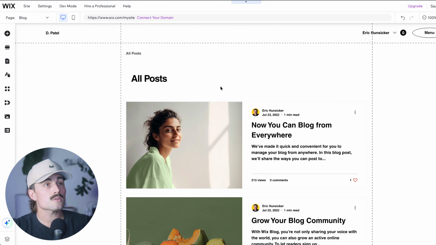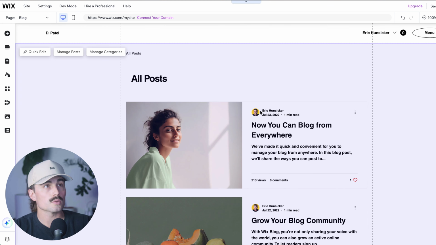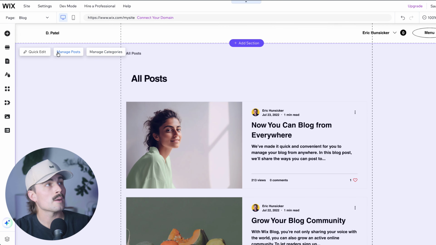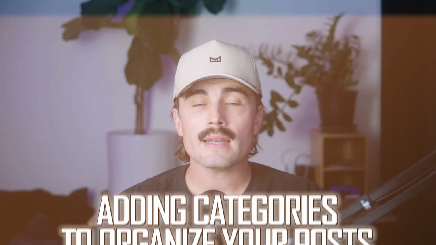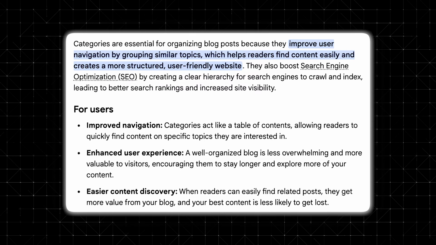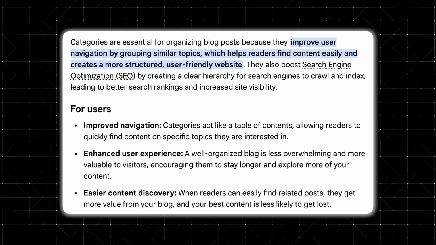So here we are, and this is what all of our blogs will look like, right? So right now it's in that list view. So we can come here, we can click on quick edit. Adding categories to organize your posts. Categories help readers find related content by grouping posts under broad topics. Here's how to set them up in Wix.